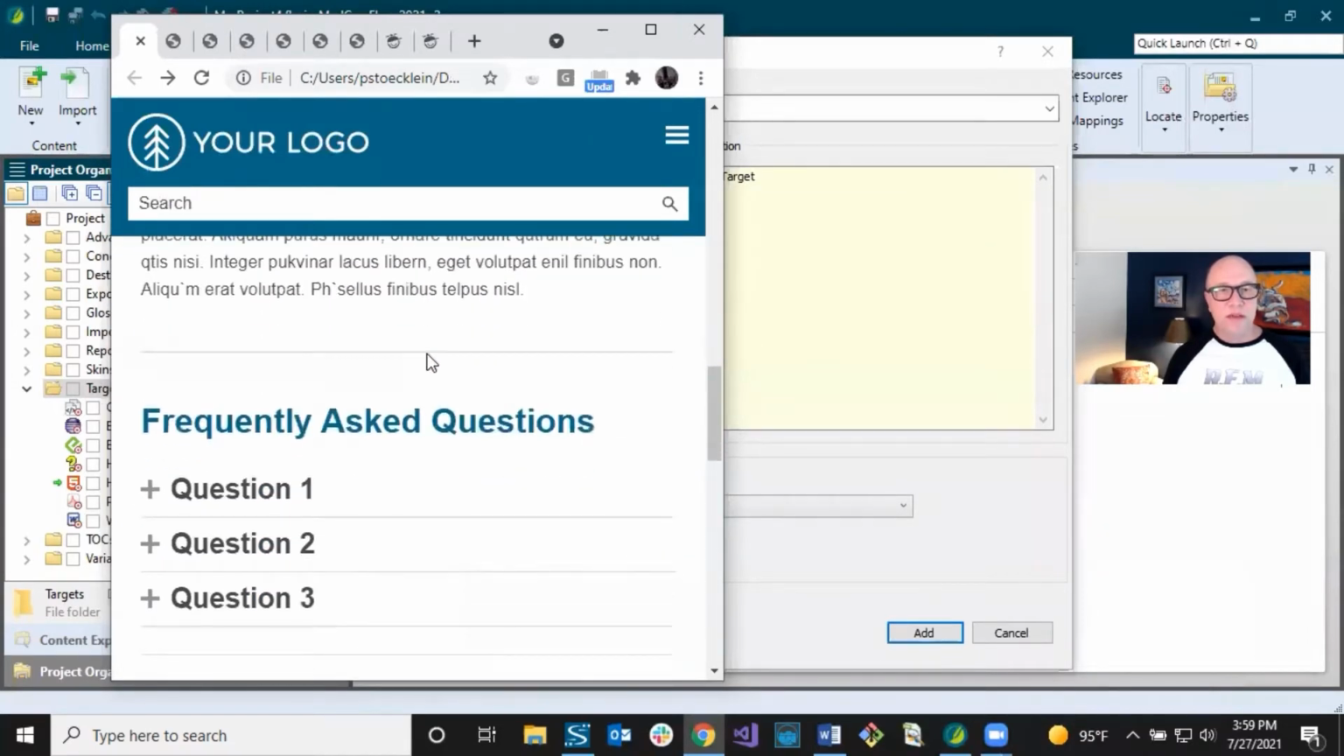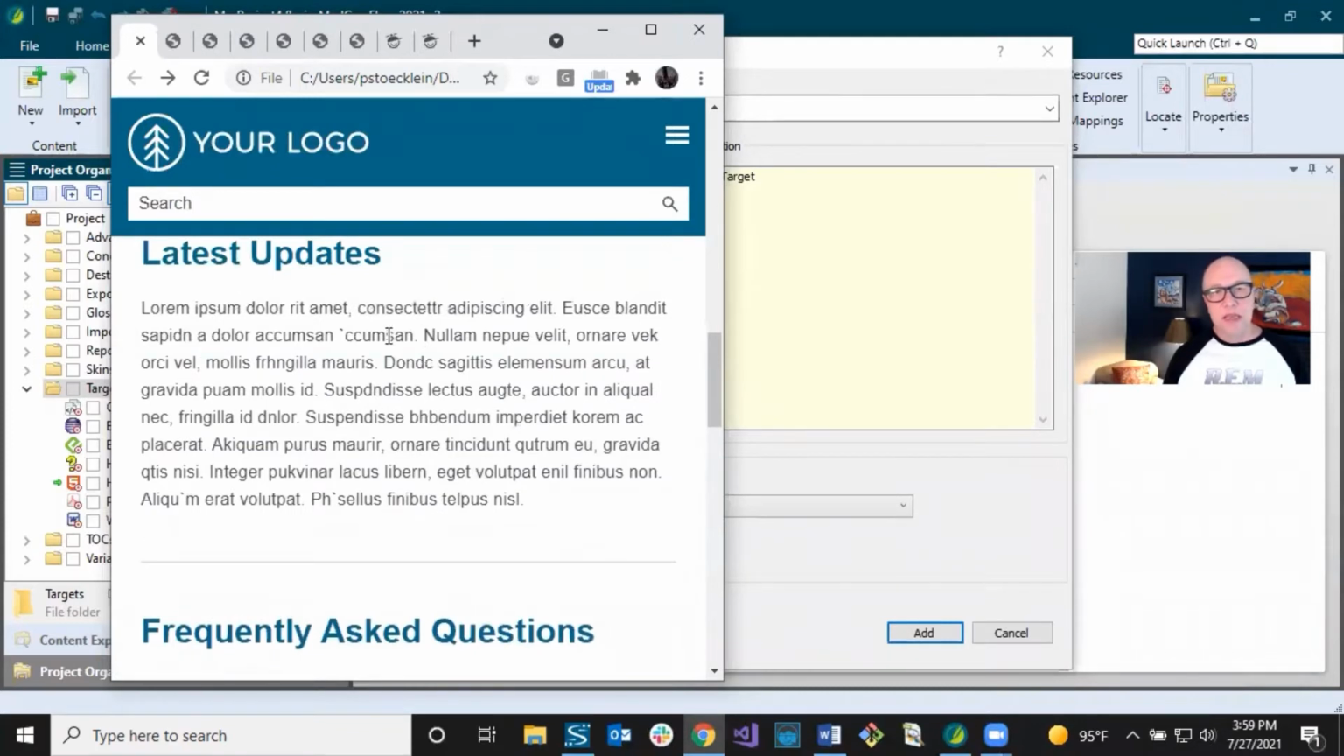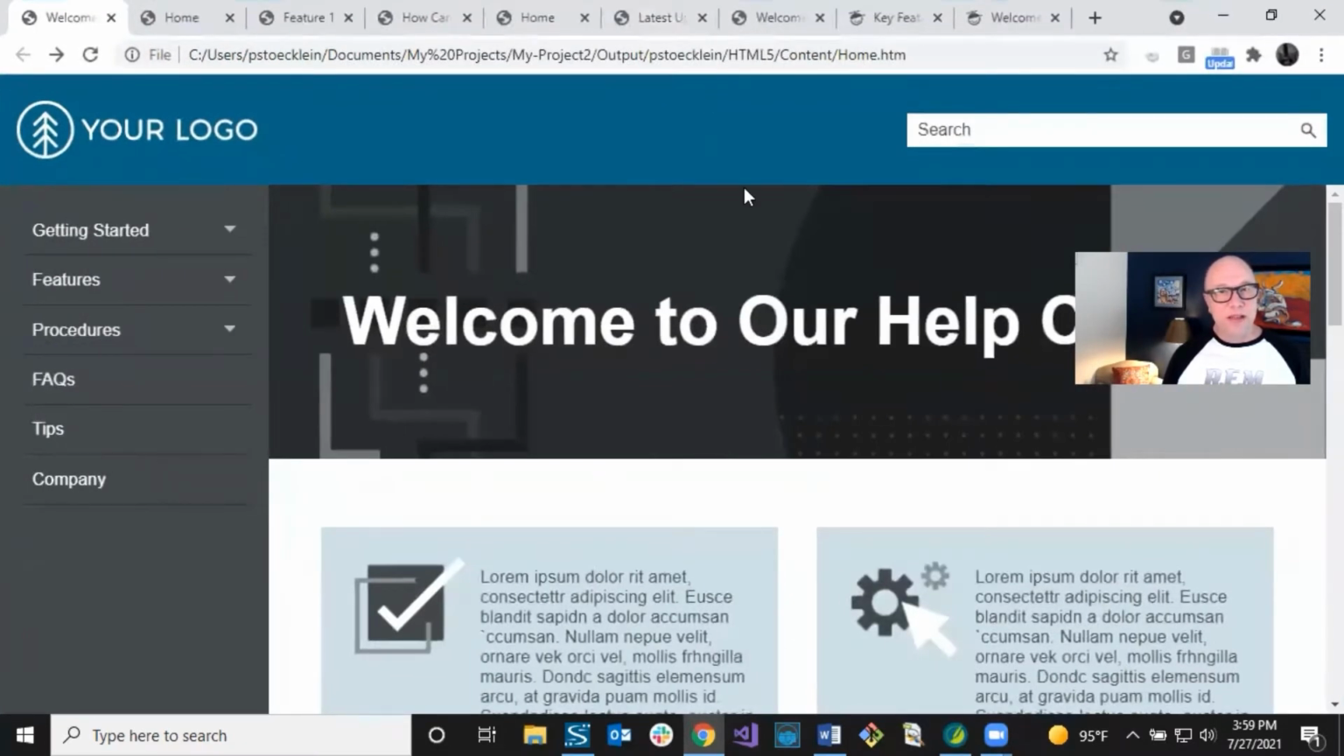You could even have content say different things. Maybe on a large screen, it would say click, but on a tablet and a mobile phone, it would say tap. Okay, so HTML5 is super useful for that.